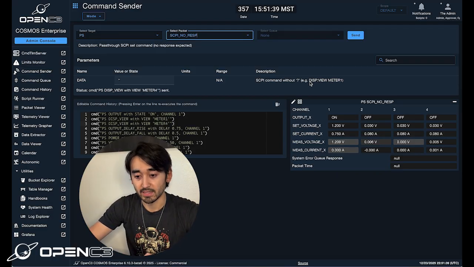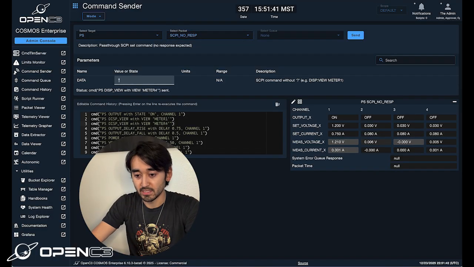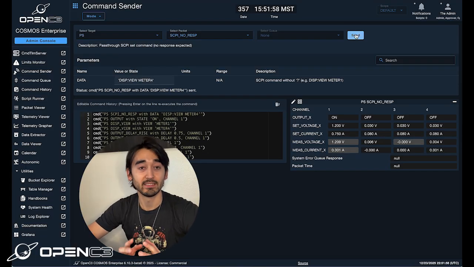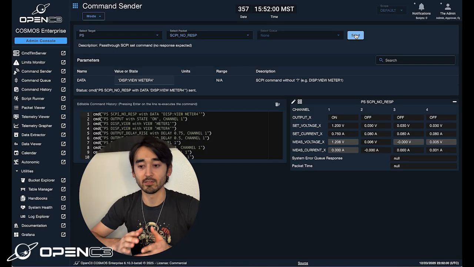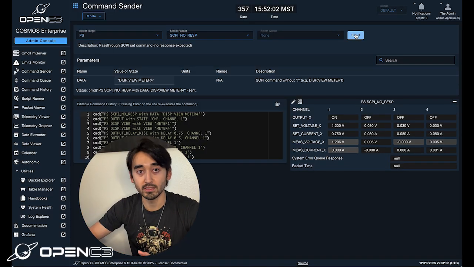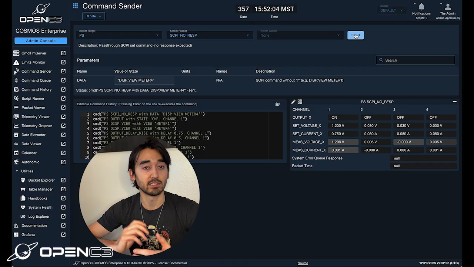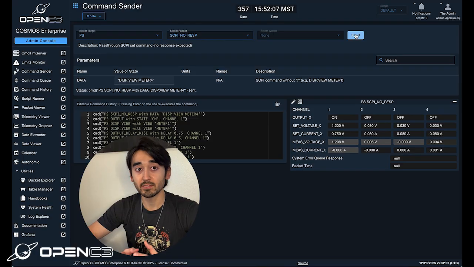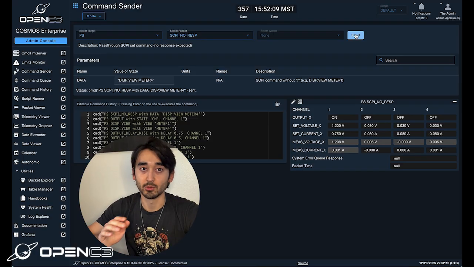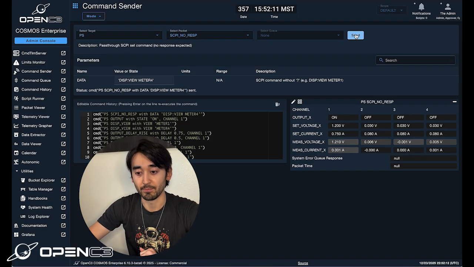So we can set that up. So I can send out disp view meter 4. And that'll go out as a direct SCPI command. So this is a great way if there's any types of SCPI commands that you want that is not already in our plugins and you don't necessarily want to write out the command in the database for, this is something that's great where you can just make a direct call to our power supply.